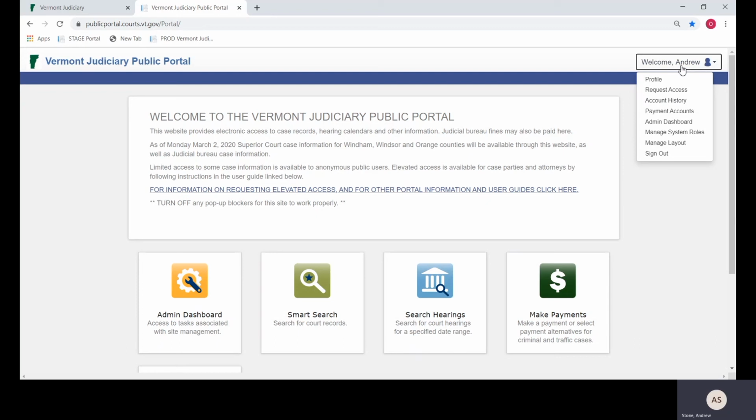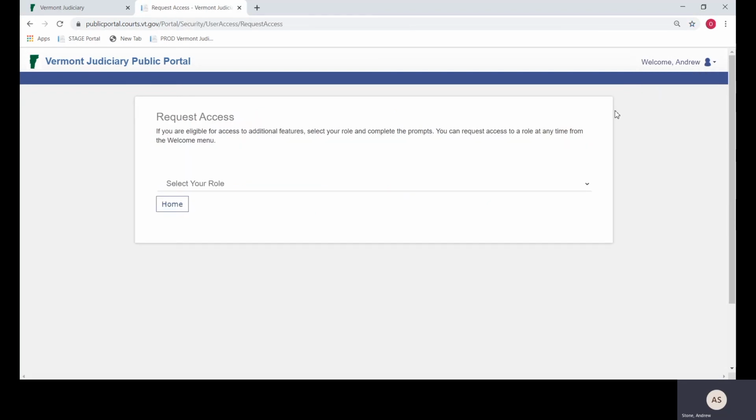And I'm not going to cover what all these things are, and some of them are admin functions that you won't all see, but you will all have this option that says request access. And when you click on that, it's going to bring up a drop-down menu of different roles that are available for you to request. Some of these are based on memoranda of understanding with the courts, with different public agencies.